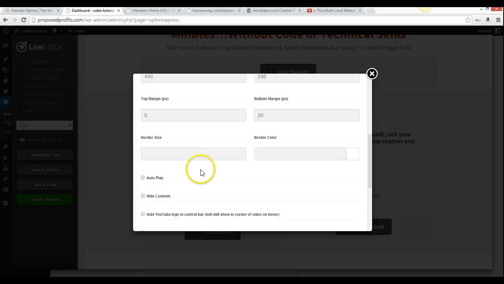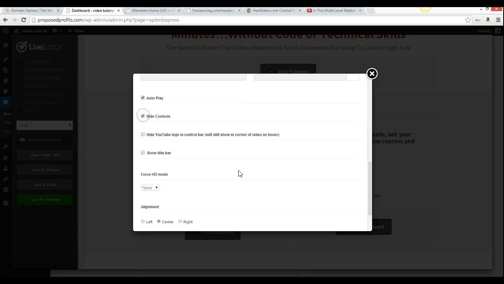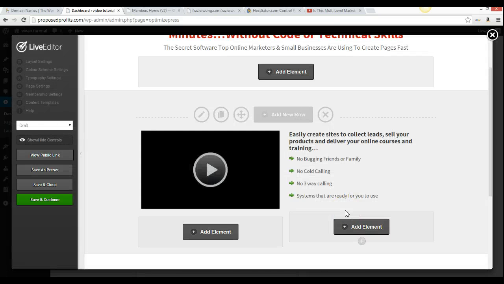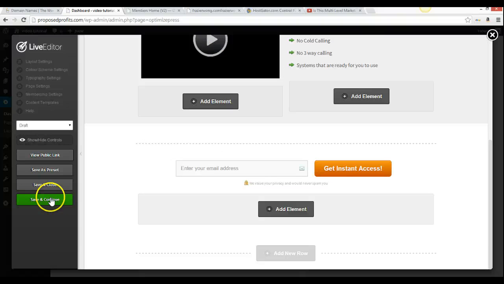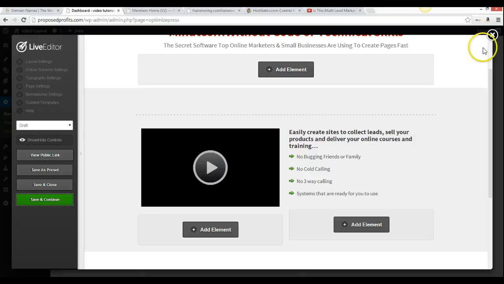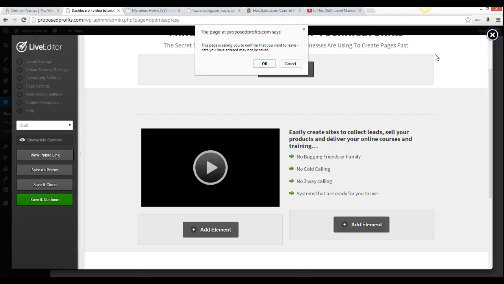All these settings are already situated. We can hit autoplay if you'd like. Hide the controls if you'd like. Let's go ahead and do that. Just hit autoplay and insert the video. Okay, so make sure you always save and continue for each step that you do. So this page is already done. A couple more things we need to do before I can type in that website and it'll be set to go.